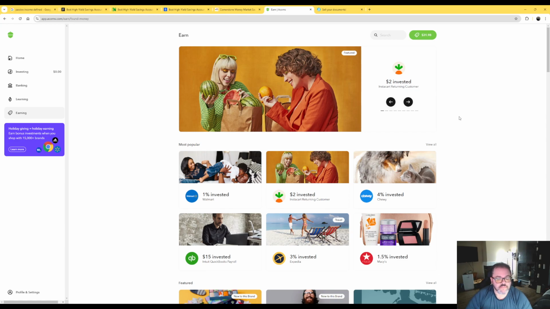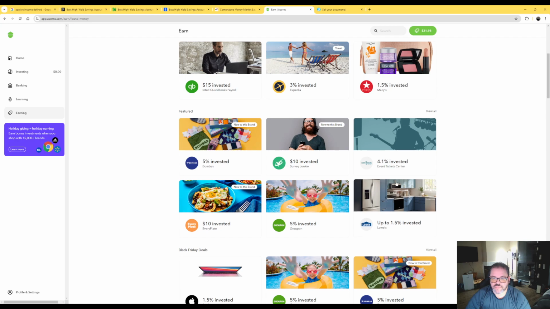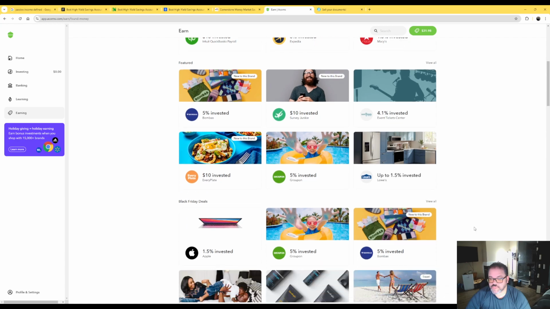Okay, so let's talk about some of the things when you have your card linked in here for bringing money into the account. So there are companies out here. Here's Walmart. Here's Instacart returning customer. Chewy, $15 quick investment. Expedia, Macy's. Here are some featured ones like Bombas, Every Plate, Groupon. Groupon's a good one. You get 5% of whatever you paid, which is pretty cool.